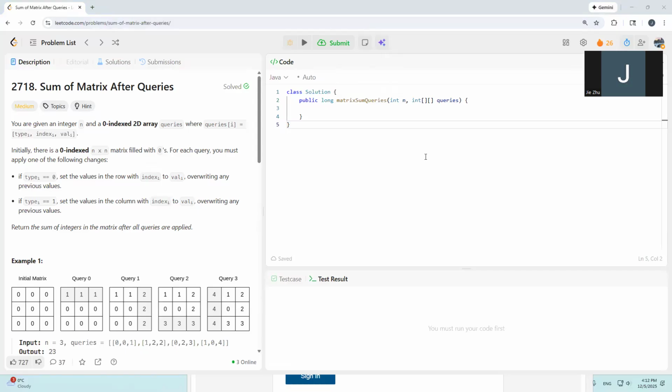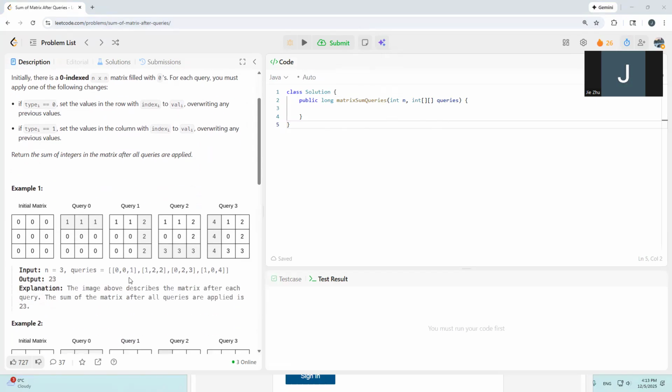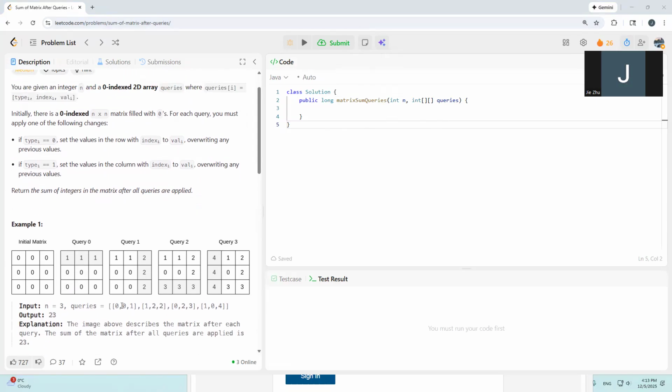Let's go through LeetCode 2718, Sum of Matrix After Queries. It gives us an n by n matrix and also a two-dimensional integer array queries. Every query has three elements. The first one is the type, the second one is the index, and the third one is the value.